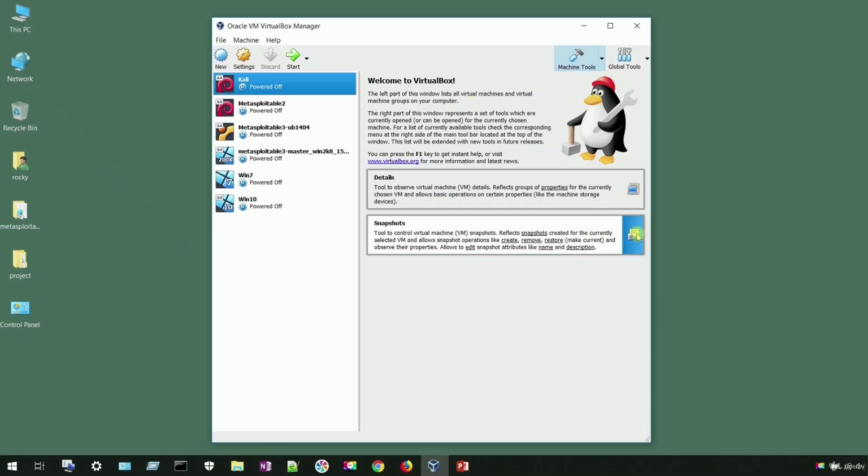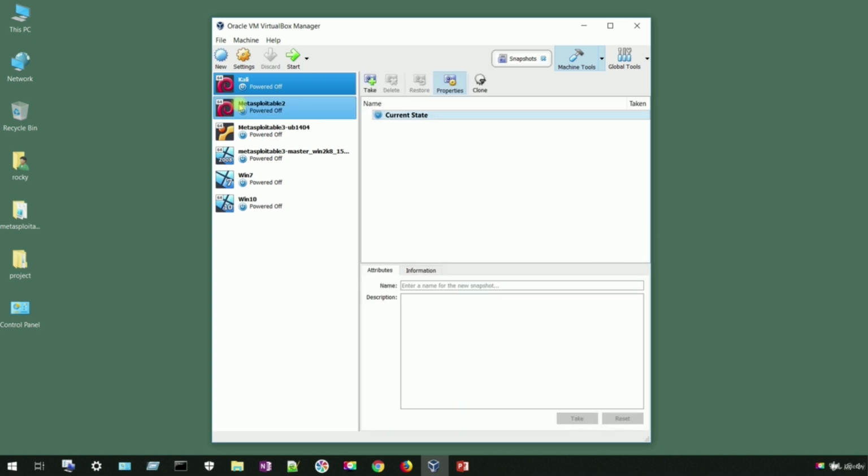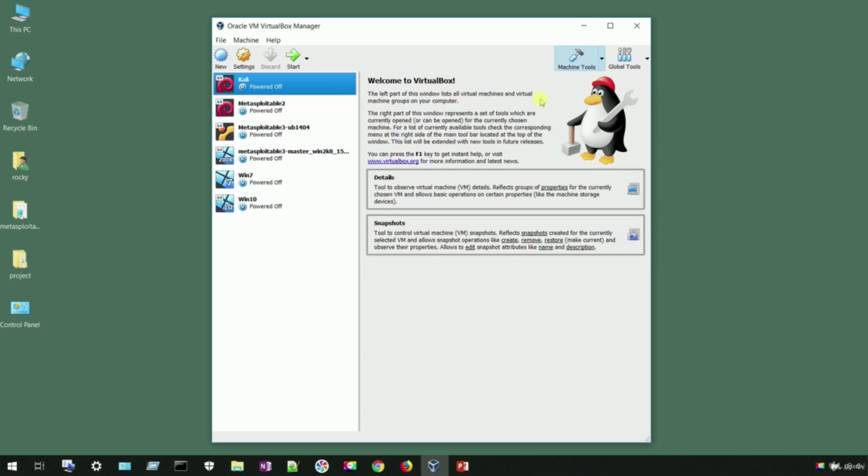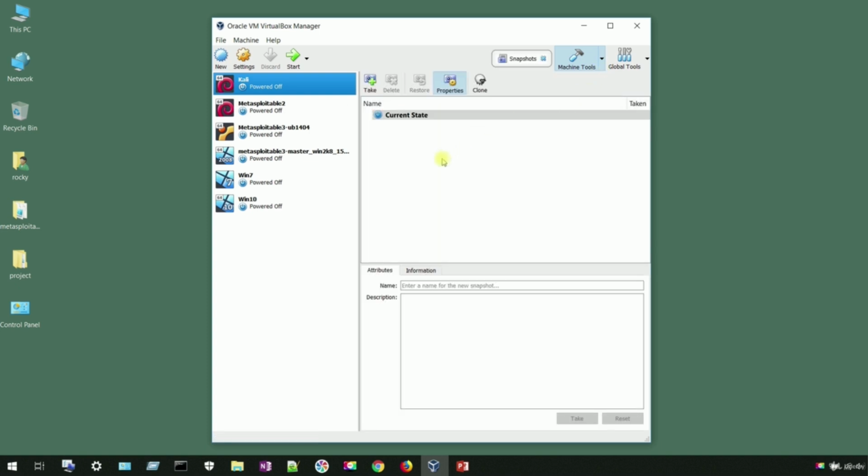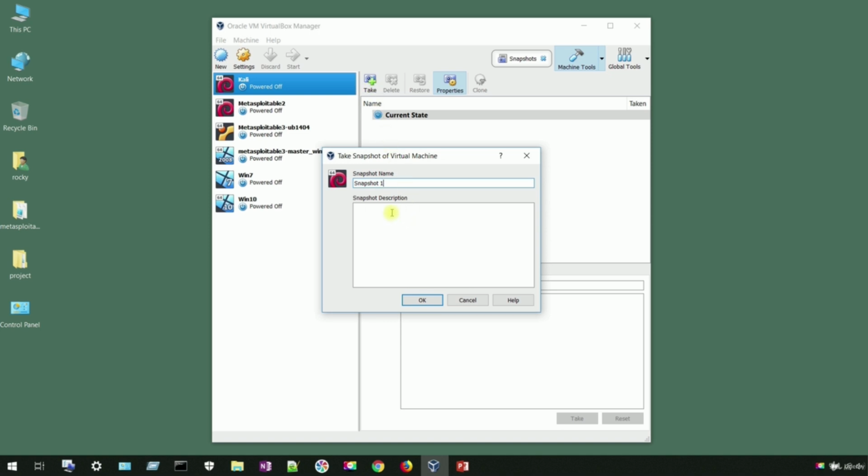You can go to the Snapshots menu from here, or from the above menu, go to Machine Tools, Snapshots, and you'll see this pane here. So choose your virtual machine and click this green plus sign, and then give a name and write a description about your snapshot. So I'm just going to leave it the same and just write the description as a clear installation. You can write whatever you want about yours. Click OK.